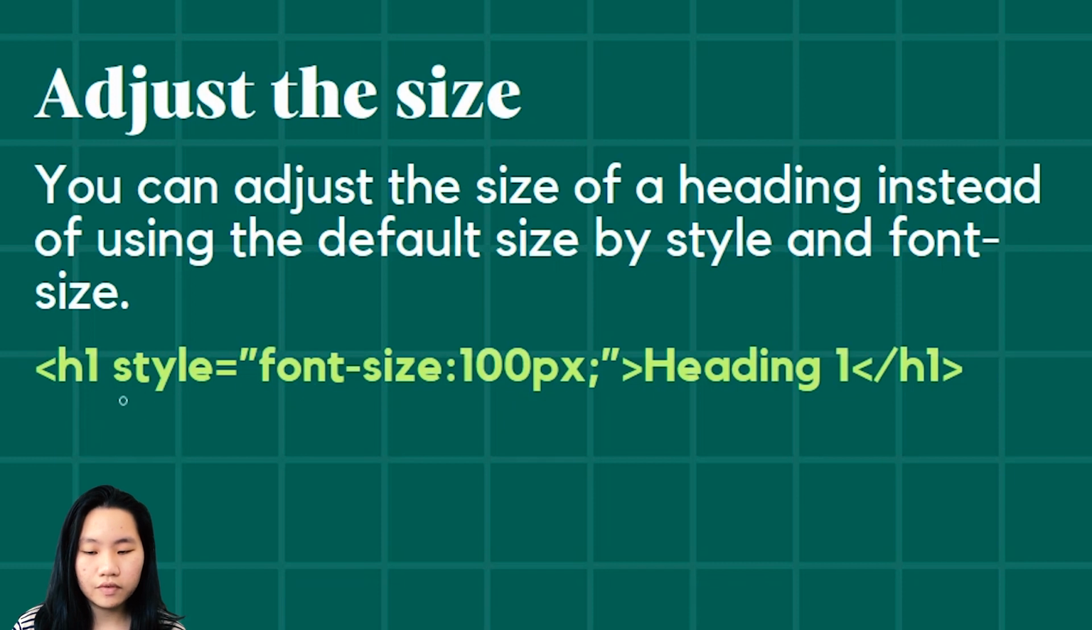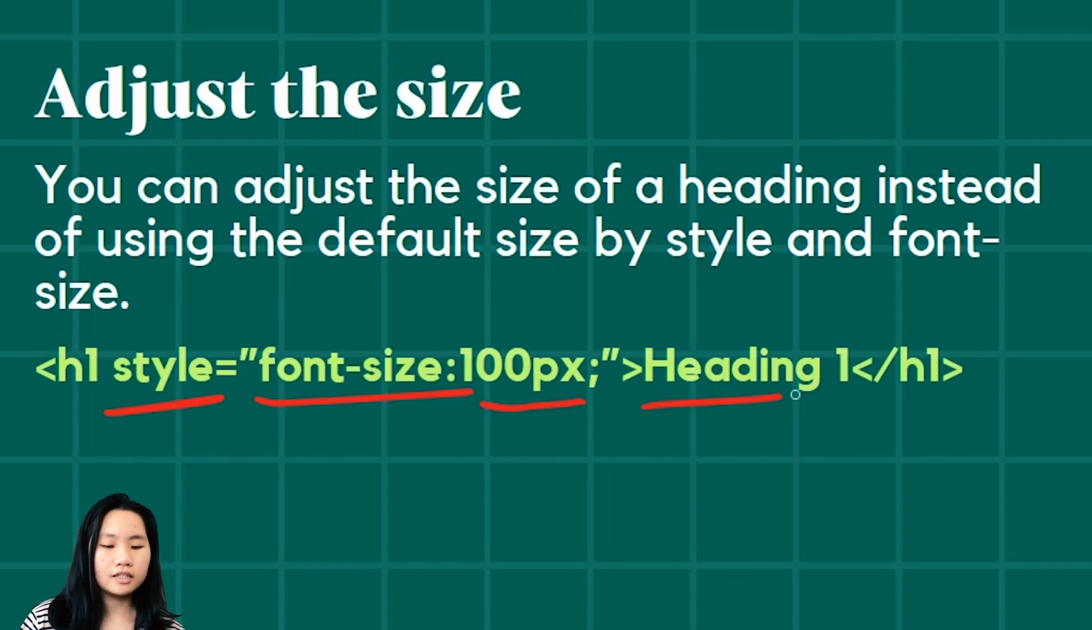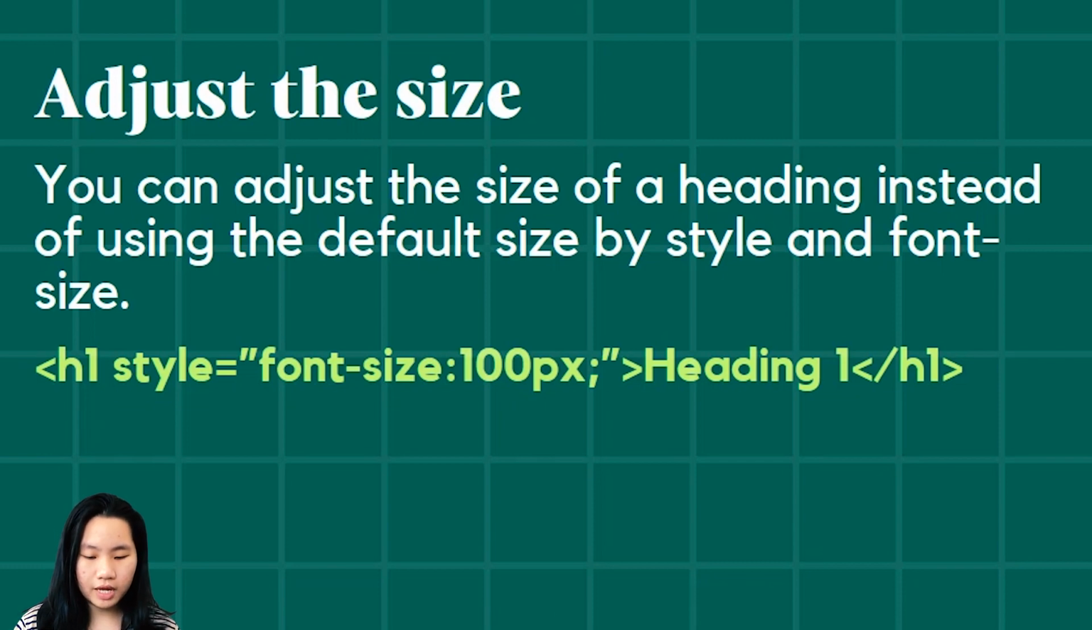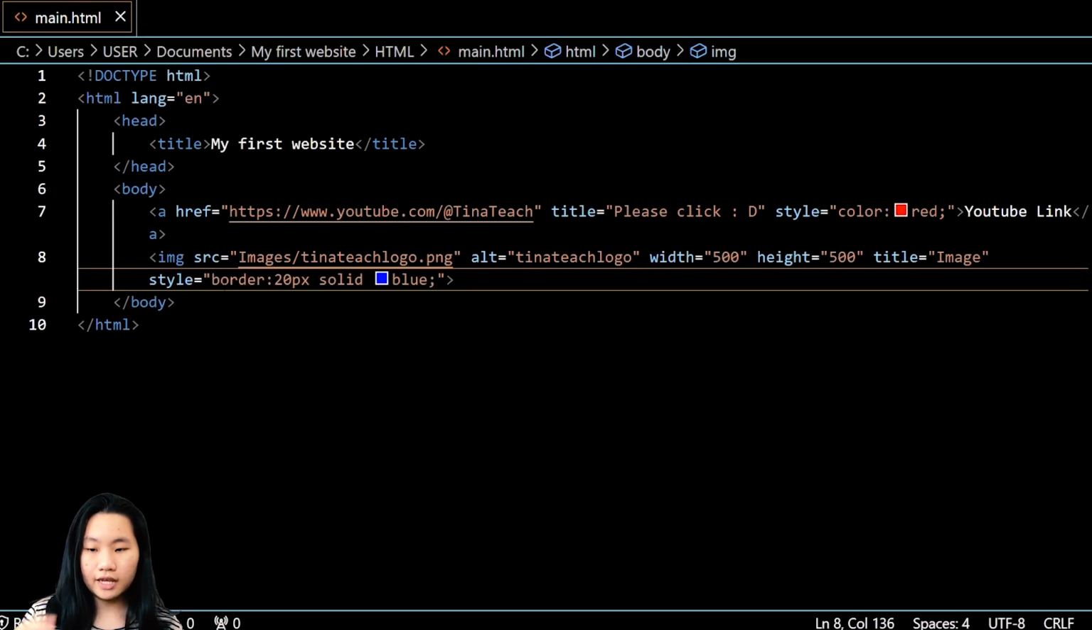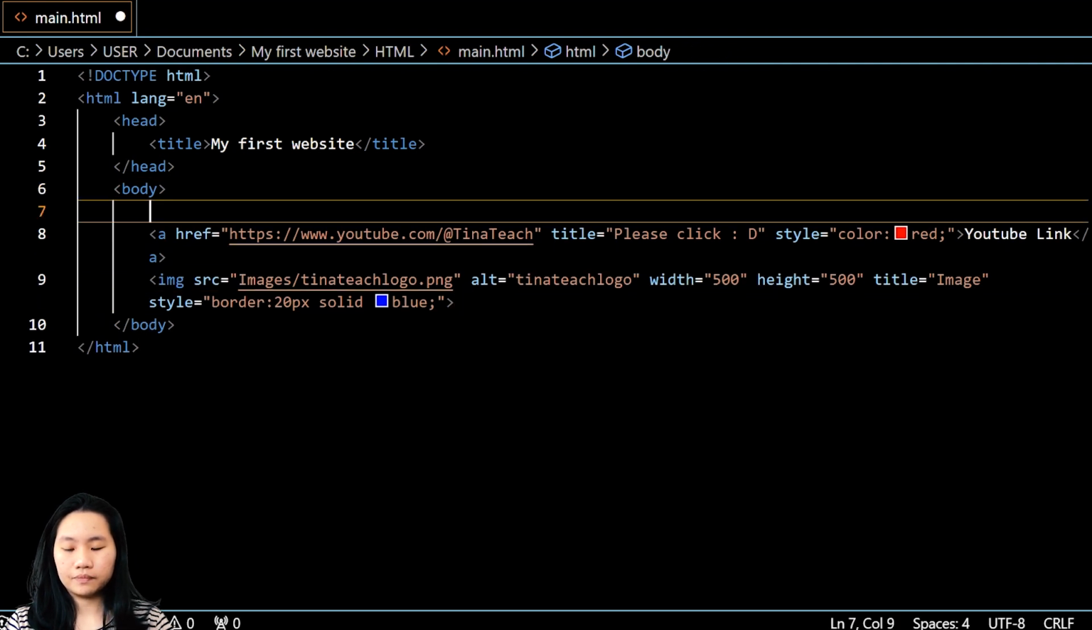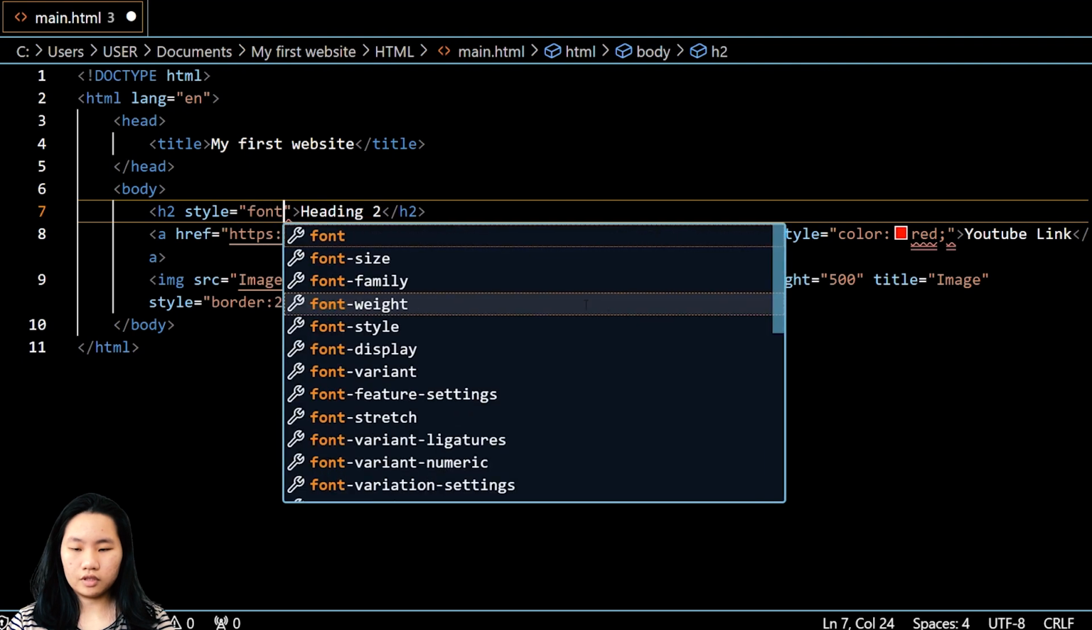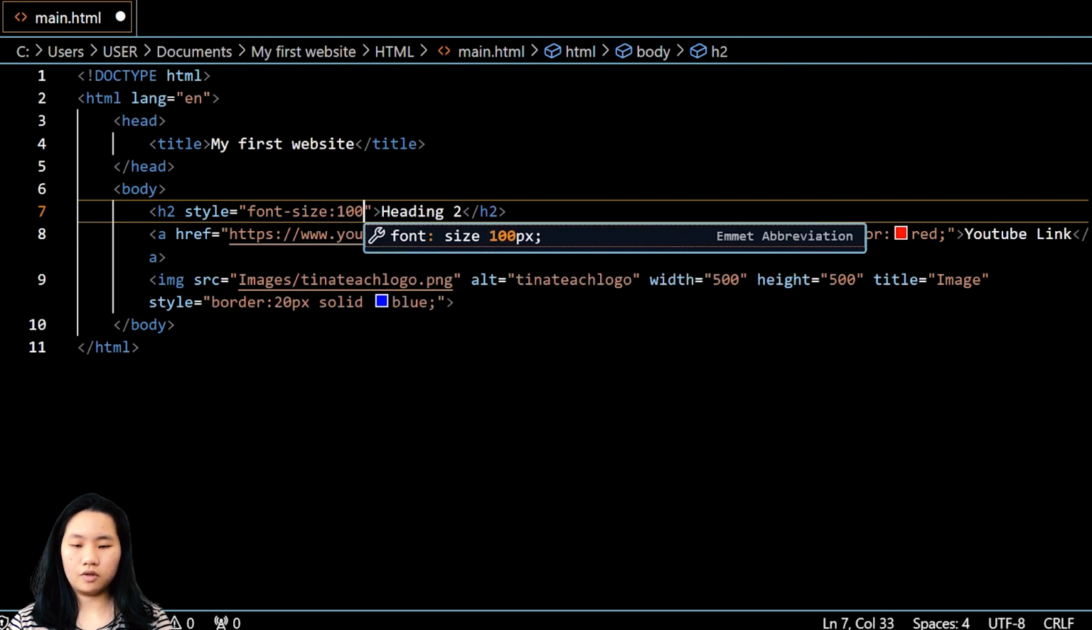All right, you can do with style, font size 100 pixels, and then the heading, and then close the tag. That's it. All right, let's do a quick demonstration. Let's go back to Visual Studio Code and let's add a heading and then a font size. I'm going to go with H2 this time. Heading 2, style, font size 100 pixels.